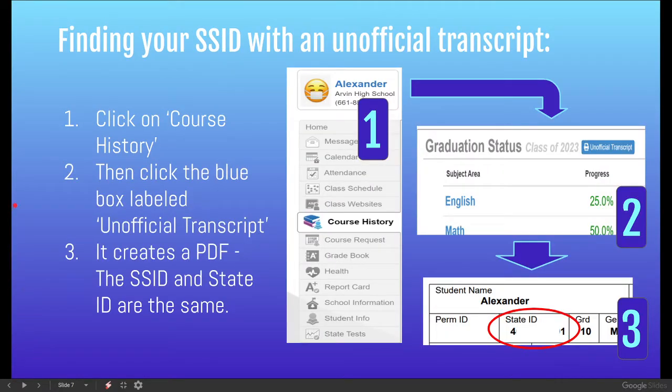All right, so the first way that you can find your SSID is by logging into your Student View accounts, and in the side navigation, you're going to want to click Course History. When you click Course History, it's going to open up a window that has a blue button that says Unofficial Transcript. You're going to want to click that sucker. What that'll do is open a PDF document, and this is only the top right corner of the document here. Underneath where it says your first and last name, you're going to see a box that says State ID. Your state ID is your SSID number that you need to log into the test.